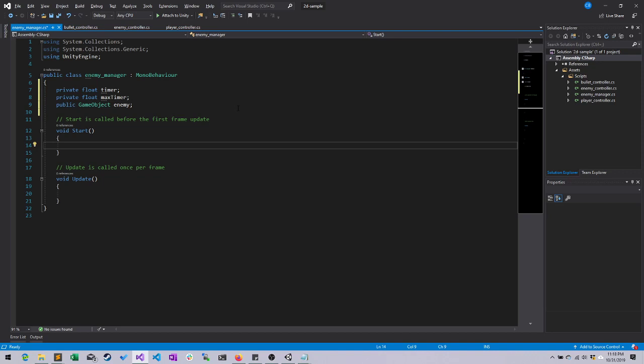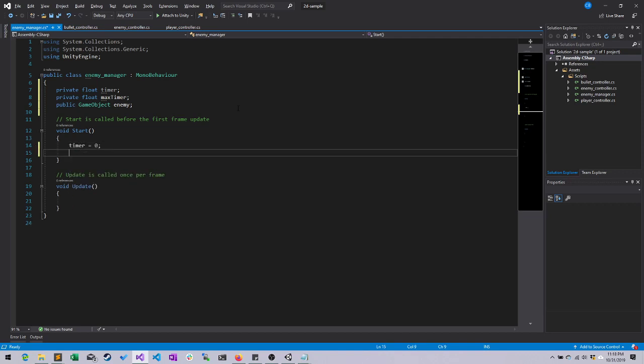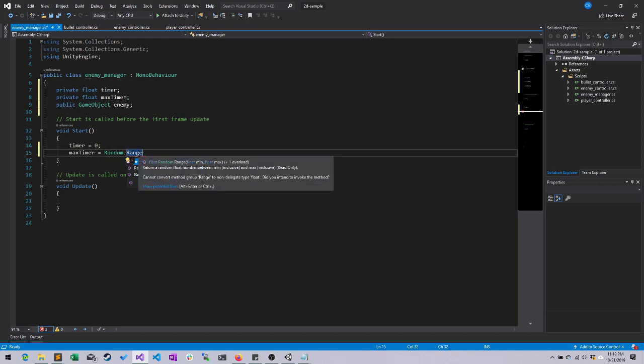So, when our enemy manager script begins, immediately we want to set the timer to 0, and we're starting from 0. And we want to set our max timer to a random time within a particular range. As you see, max timer is going to be set to a random value within a set range. Now range takes in a minimum and a maximum. And you need to know that the minimum is inclusive and maximum is inclusive as well in this case.